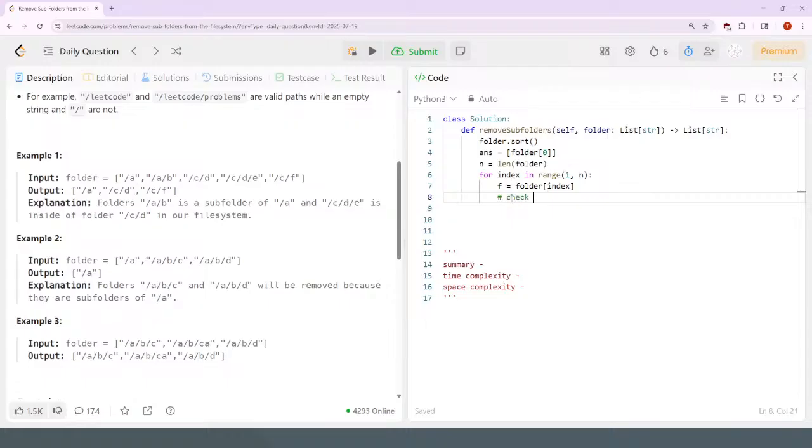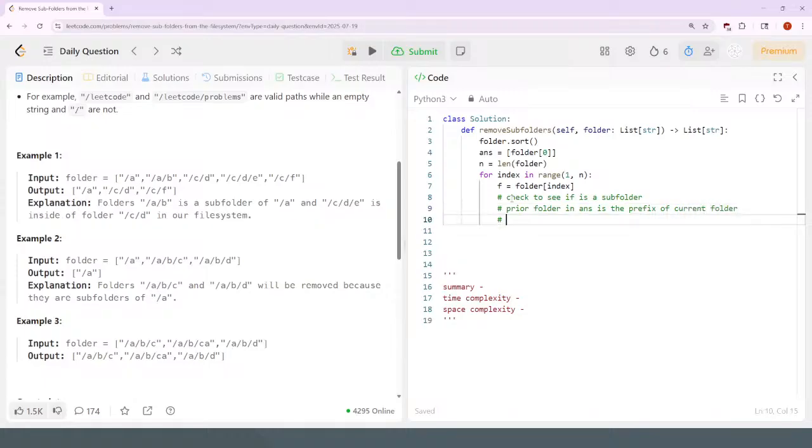So check to see if f is a subfolder, which is if the prior folder in answer is the prefix of the current folder, which is the prior folder plus a slash.